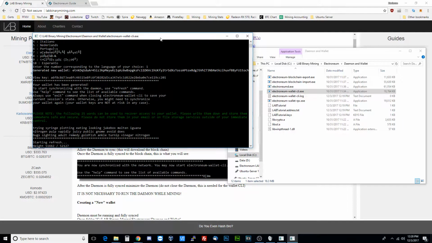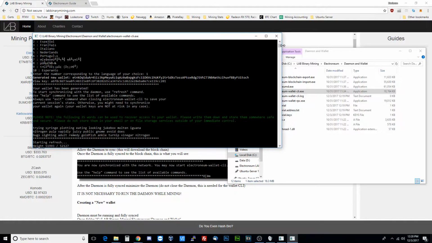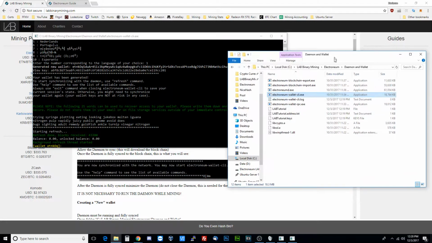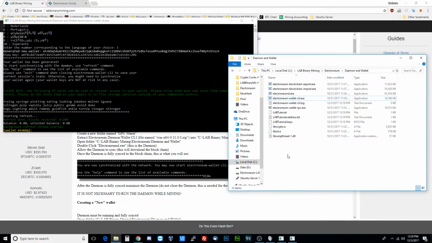So we'll let that sync up here, and you'll see that will be connected. When you create a new wallet, there are 3 very important pieces of data here. We are going to create a new file here, so we're going to copy all these keys. There's 3 keys that we need.